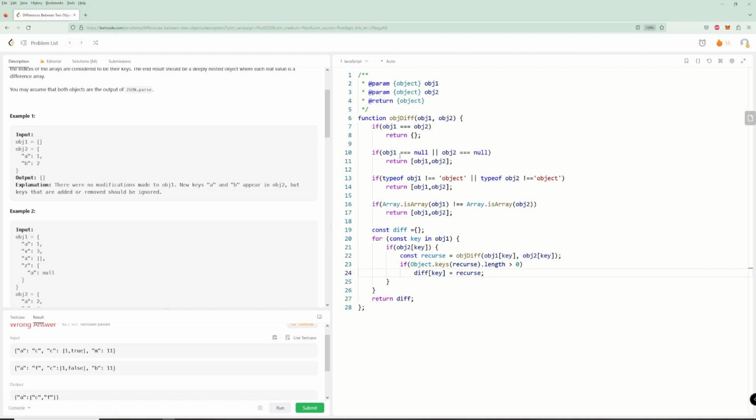So this looks pretty good. This looks pretty good. This looks pretty good, I think. And then if array is array, that looks fine to me. For const key, if object to key, const recurse. I wonder if I missed something. Diff key equals recurse, return diff. It should be fine, I think. Ooh, that's fine. So for constant object key in object 1, let's try to change this because this could be problematic.